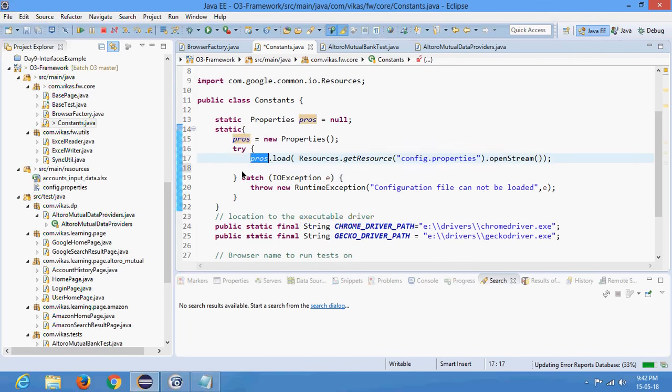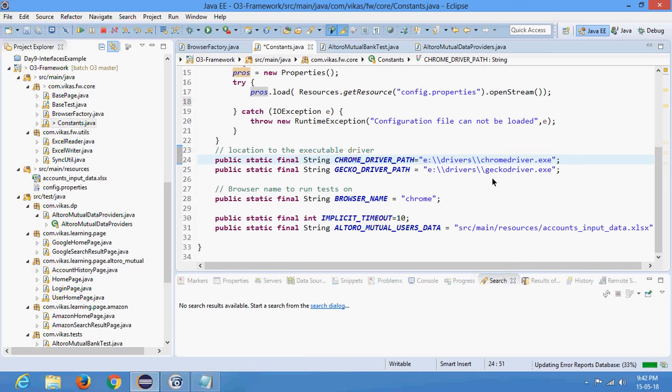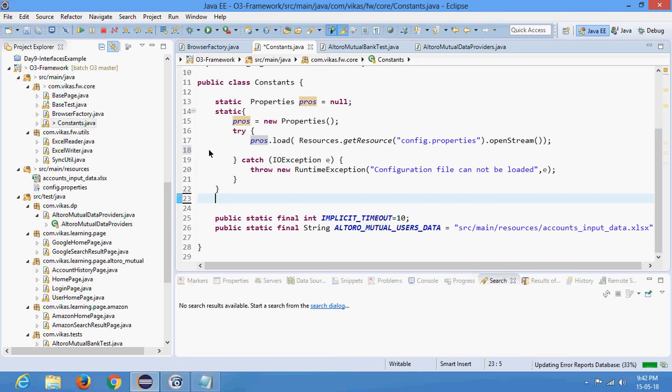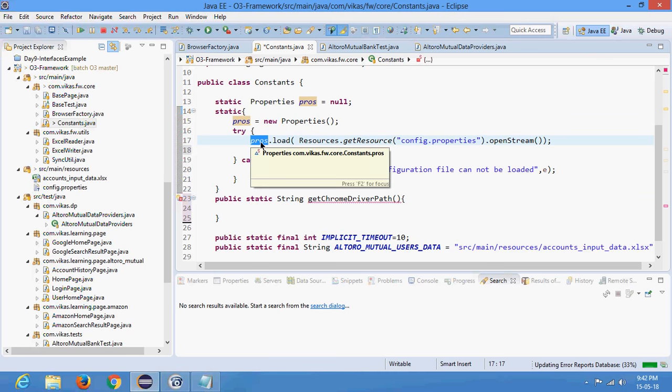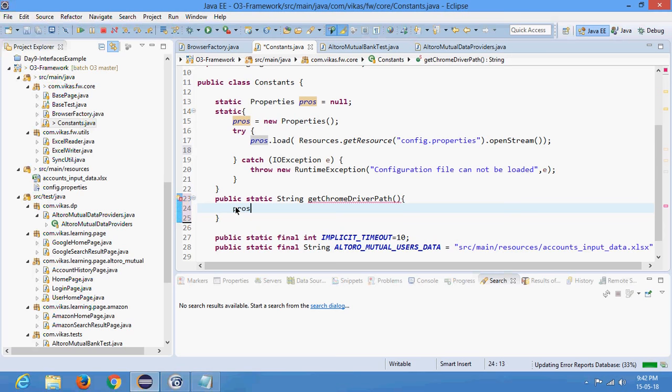So this code is only for loading the properties, and here if you want to return the Chromedriver path or Geckodriver path or the browser name, instead of this kind of hard coding, I'm going to write a few methods. So the first method I will write is public static String, because it is going to return a string, getChromeDriverPath. And how to get the Chromedriver path? It's very easy. We already have the properties loaded. So simply say props dot getProperty.